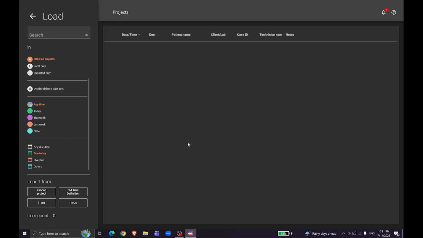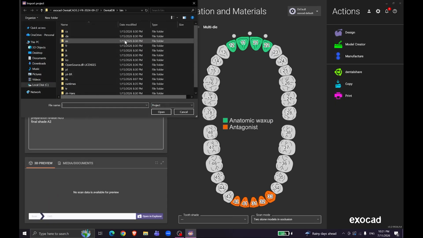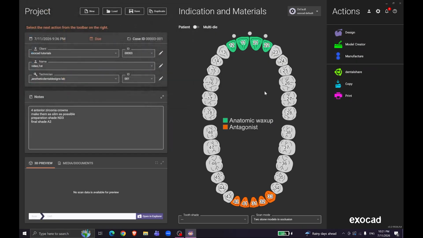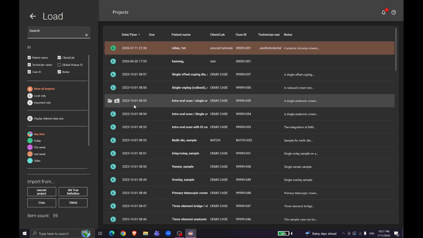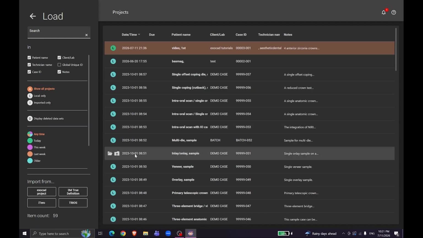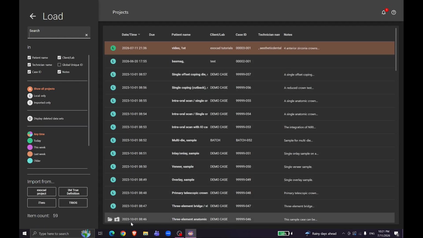Okay, if somebody sends you an Exocad project and you wanna import it here, you can just select import from Exocad project and look for the folder where you saved the files. It's pretty simple. Load, look for your project here. It's gonna be in chronological order, from the newest to the oldest. You can just search the name there. You can search the technician's name, the doctor's name, or the patient's name.